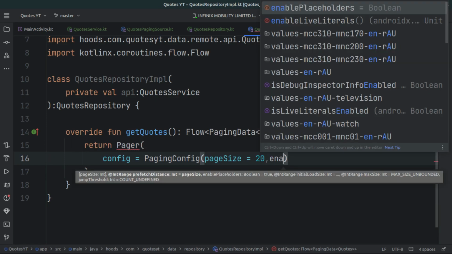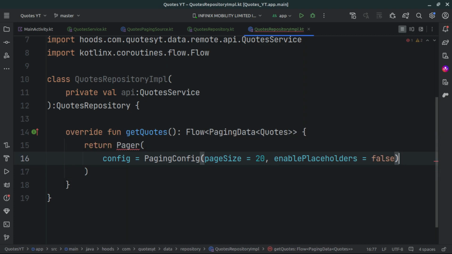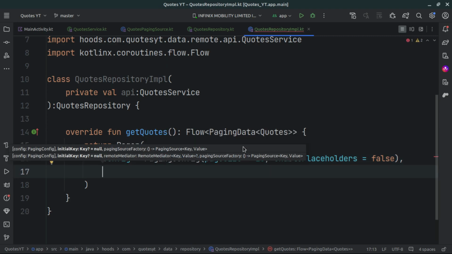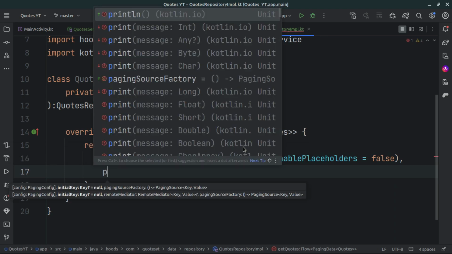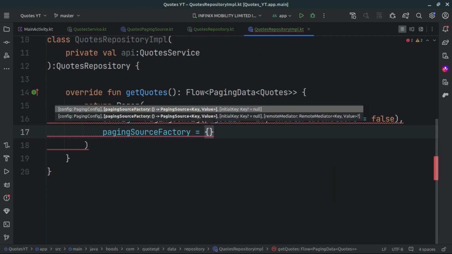And here we have enable placeholders. And for a case, I'm going just to provide here false. So you can have a different type of placeholders which you want. So you can enable this. By default is enabled. But for my case, I'm going to provide false here. Okay, so another parameter here is the PagingSource factory. So this one is going to tell, hey, this is just the source which you can use to fetch your data. And this is just the lambda function.